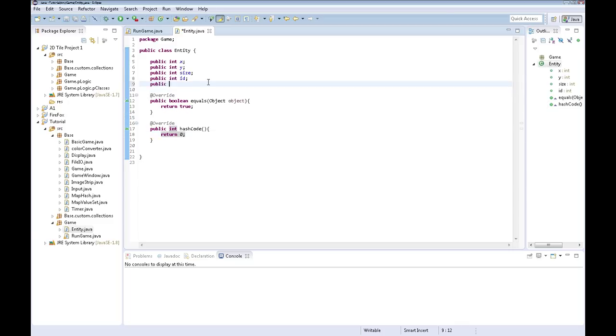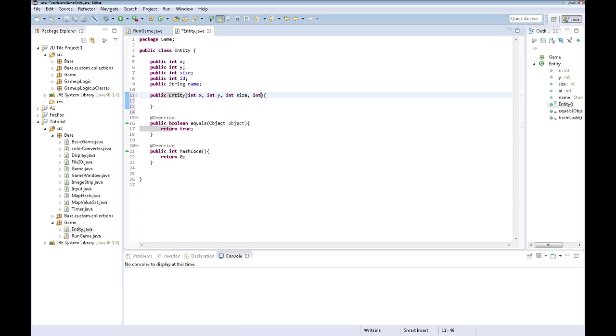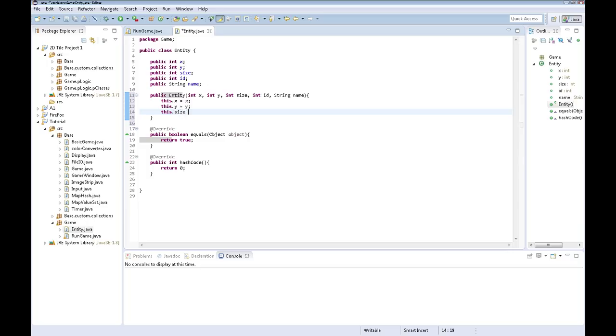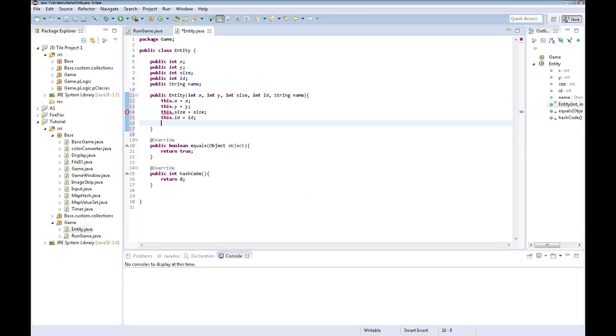So let's also have public String name. Then public Entity as the constructor. And here we'll have int x, int y, int size, int ID, String name, and then this.x equals x, this.y equals y, this.size equals size, this.ID equals ID, and then this.name equals name. So we get that part of the way.